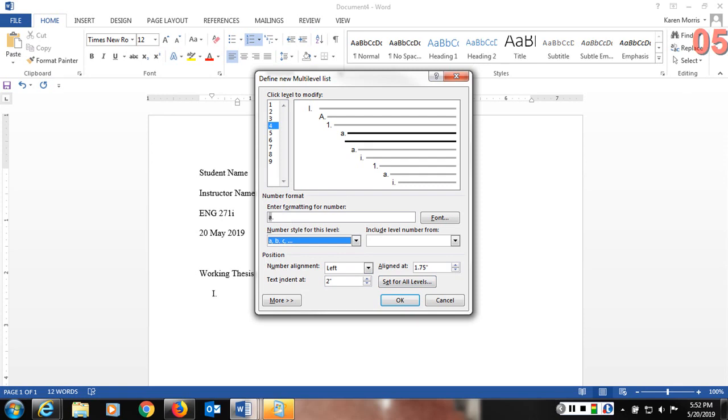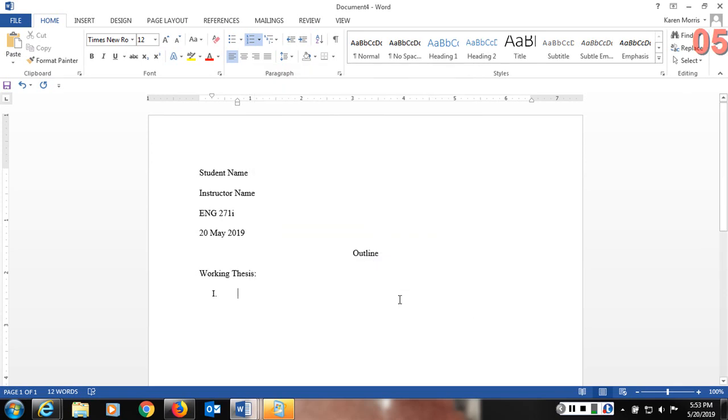So between all of these steps, do not hit OK. Don't hit OK until you have all the steps finished, and then you can hit OK. If you hit OK before you're finished, you're going to end up having to go back and start over, which is no big deal. Just start over.